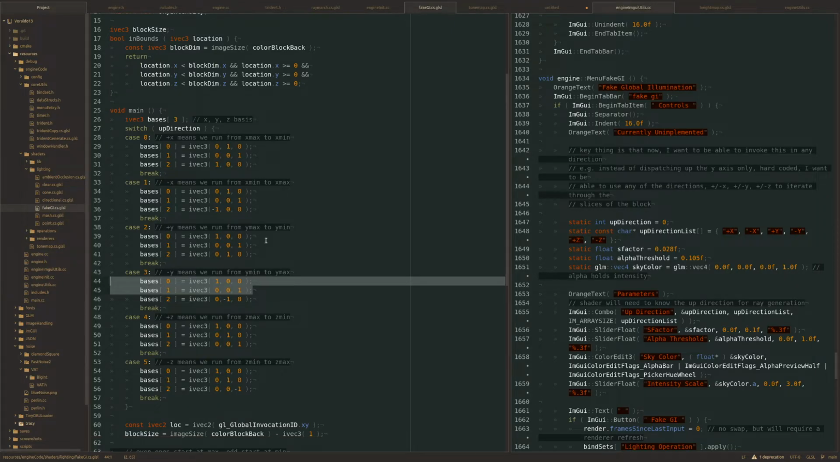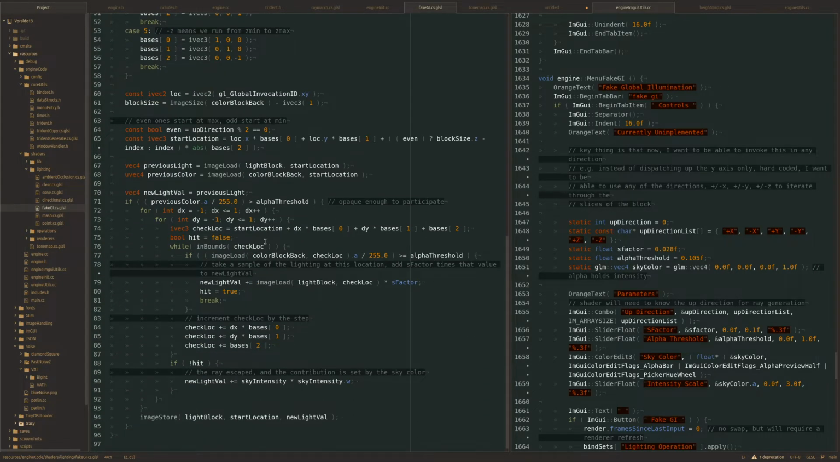So it doesn't really matter. But basically this is the code to do it. So I compute a start direction that's just the compute GL global invocation ID x and y. Just take that, so that times the x basis, that times the y basis.